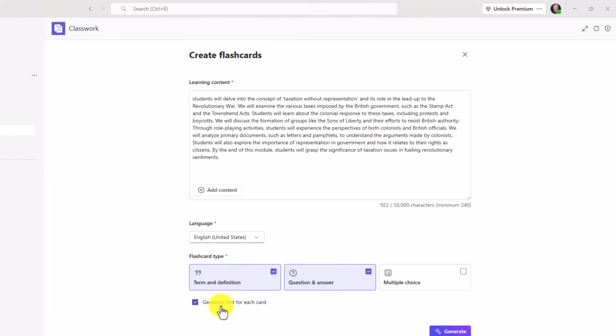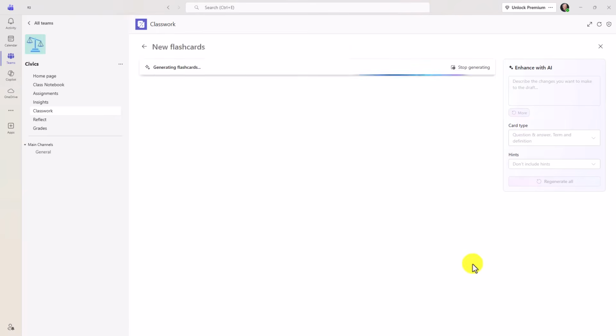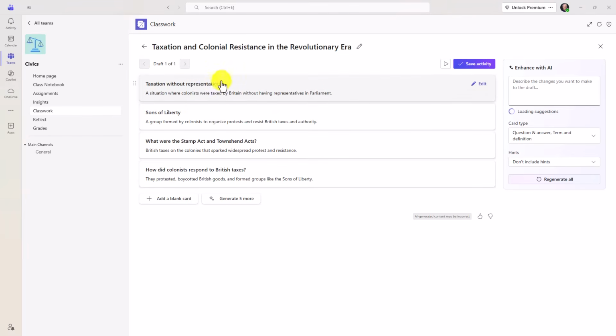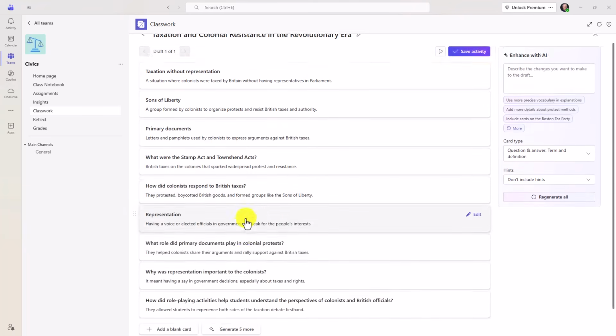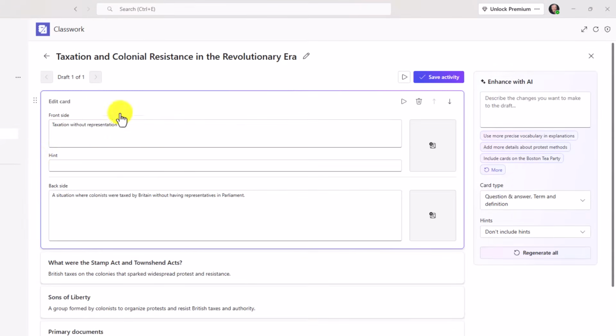You can also add a hint on each card if you want. I'm actually going to uncheck that, so no hints for the cards, and I'll click generate. So it very quickly generated 4 different cards right here. I'm going to actually generate 5 more. So now I have 9 flashcards. I could easily reorder them like this. I can drill into one and I can edit the front side or the back side. I could also add an image really easily. We're just going to keep this simple.